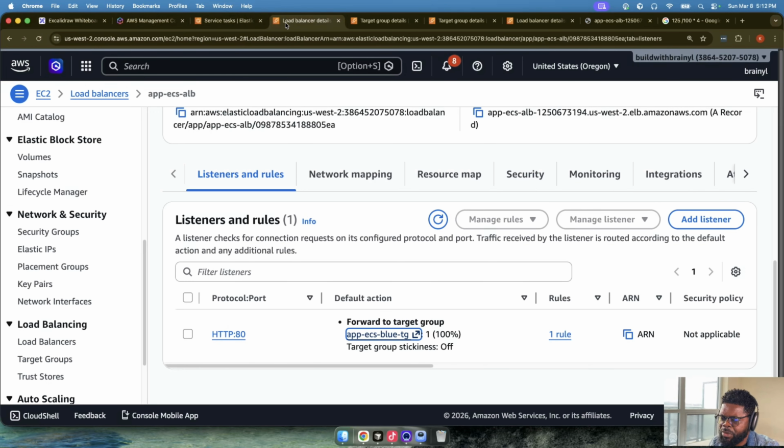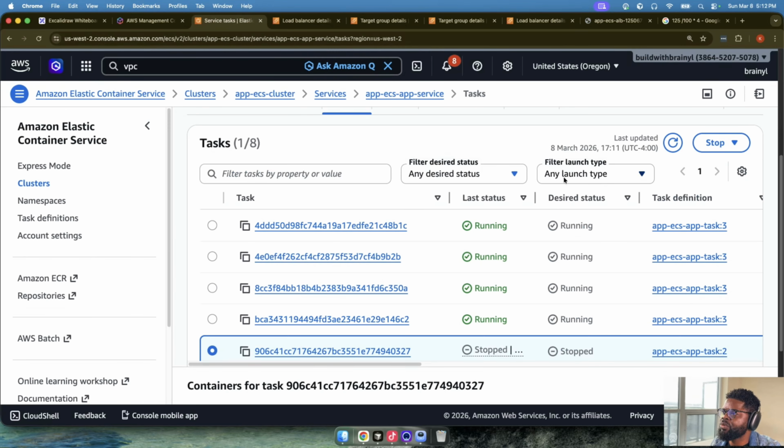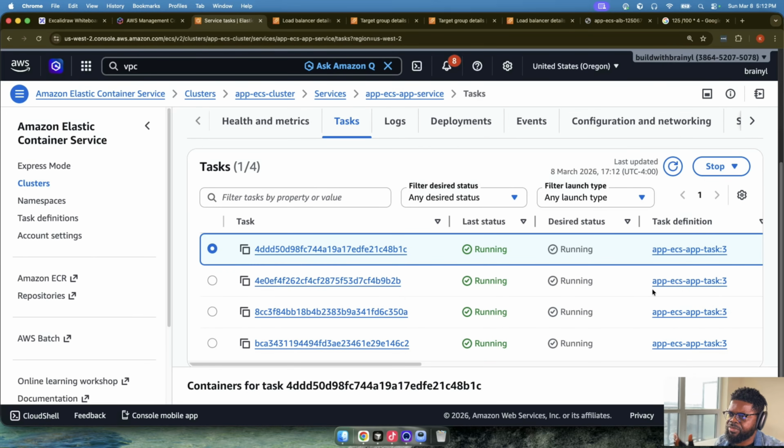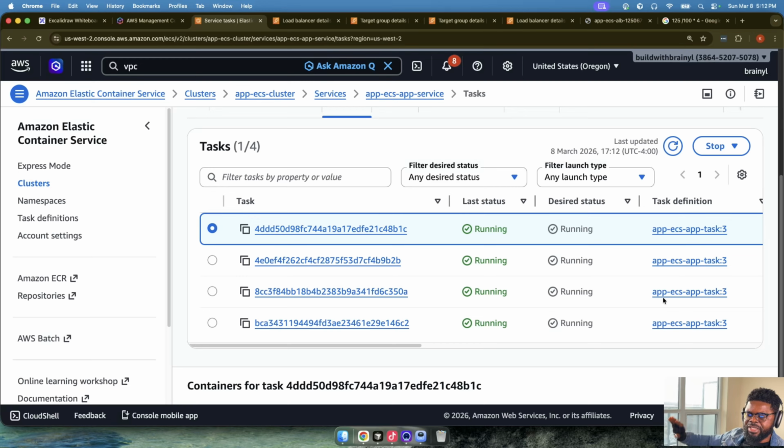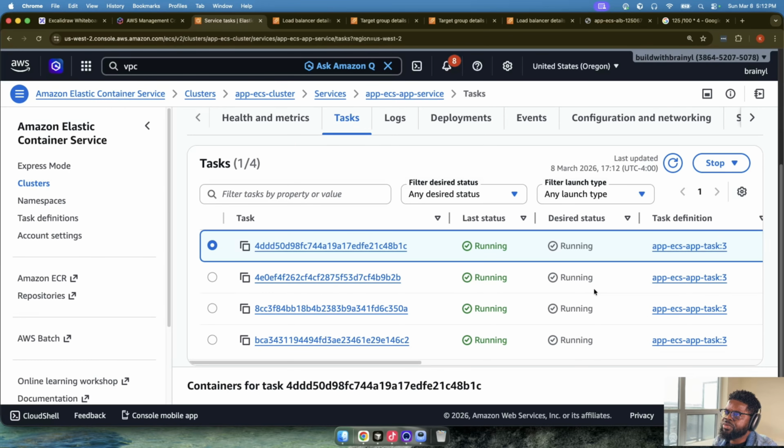But I think at this point, deployment is done. So if we go back to the test, the deployment is good to go. Now we only have all our 3 running tasks, and it's all green. Good, perfect.